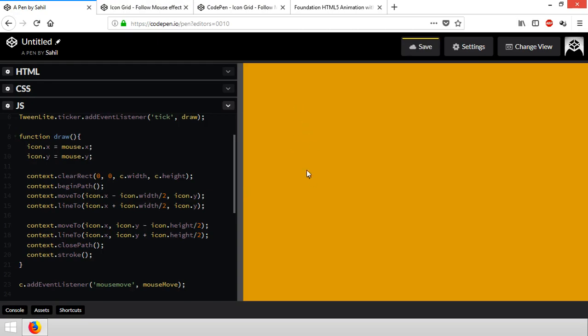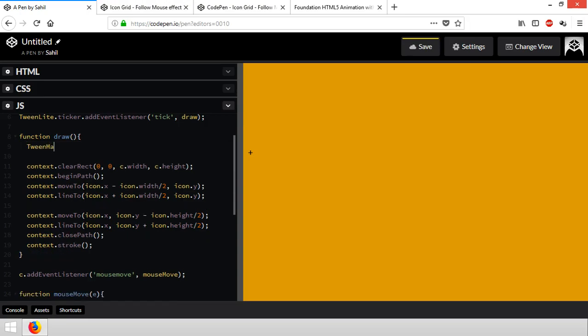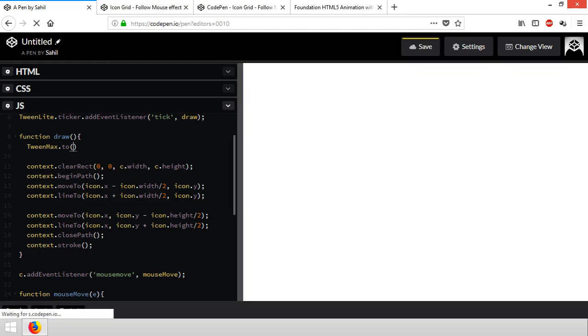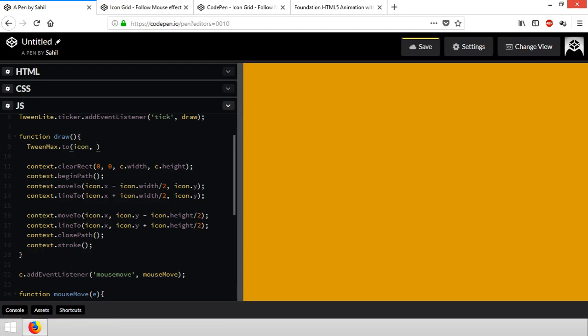Now let's say we want to do the animation. So instead of directly applying the value, we will use TweenMax.to and we will animate our icon. The duration will be, let's say, 0.3 seconds, and x will be mouse.x and y will be mouse.y. And now you can see, if I move my mouse, the icon gets animated with this easing effect.